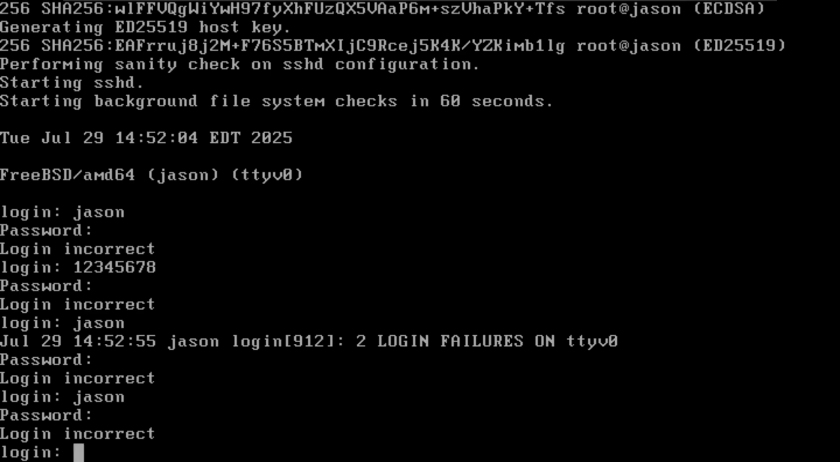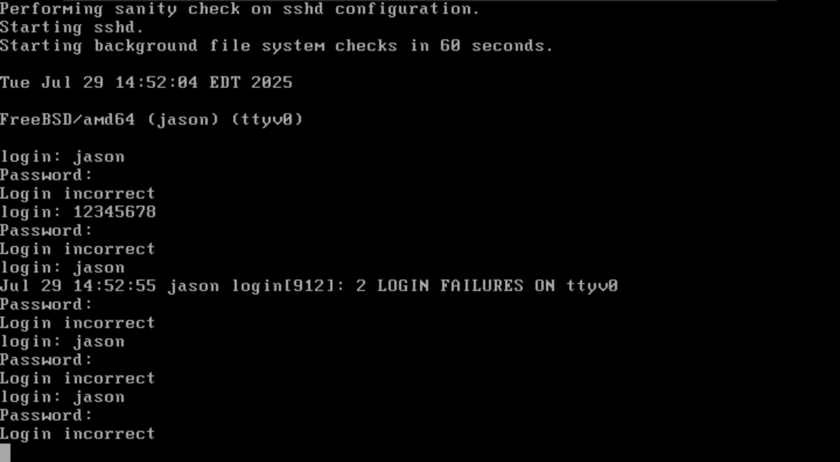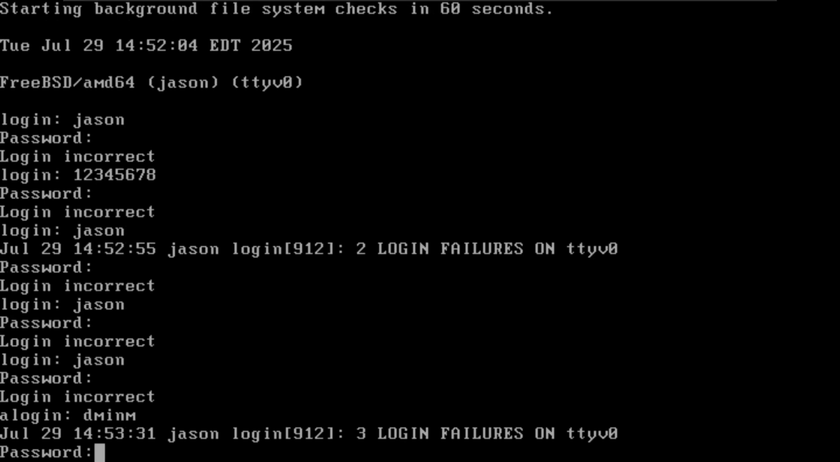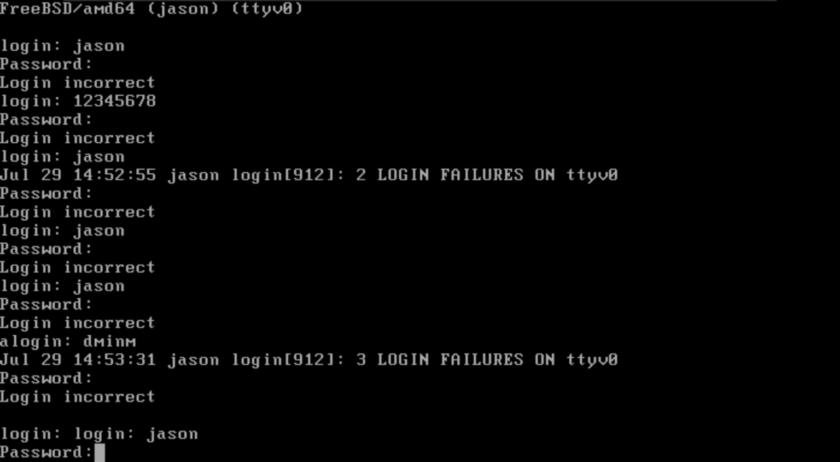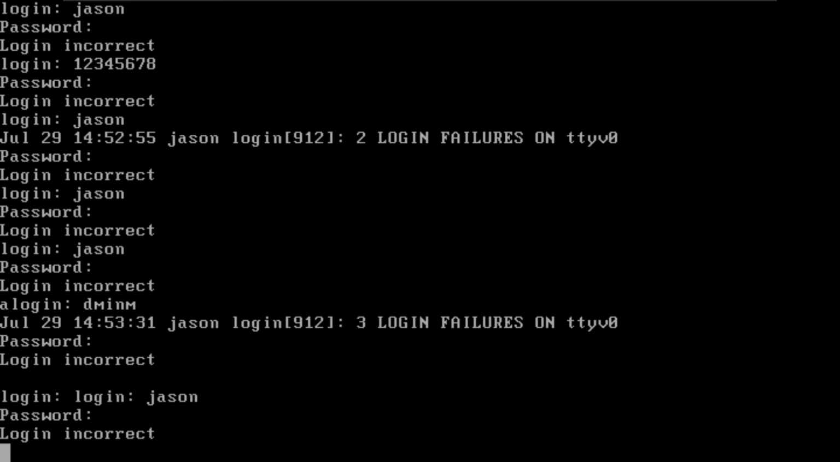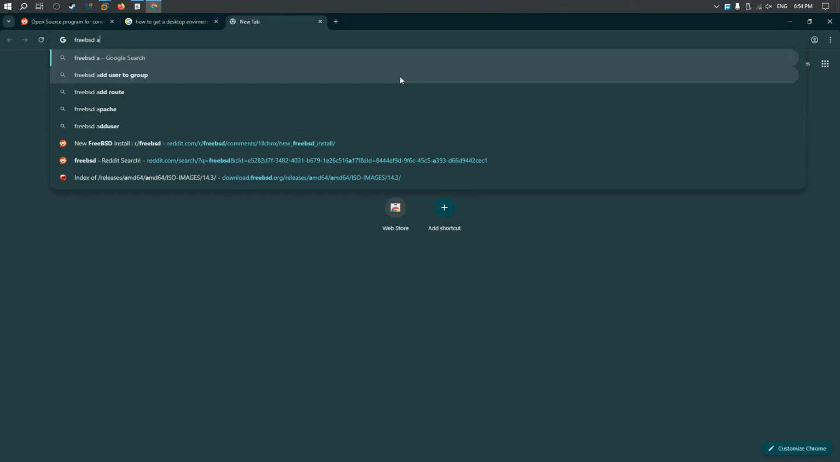Okay. Maybe I did something. Jason, password, here you go. Incorrect. Man, I don't know. What's the password? Admin? No. I cannot enter anything. Okay, that's interesting. So I have FreeBSD installed, but I don't know the password. Amazing. Login, jason. The password, jason. Incorrect. Do I have an admin?